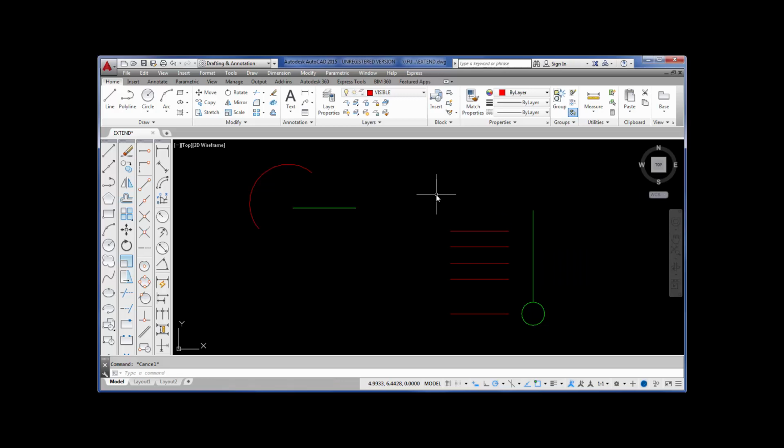I can get the extend command different ways. Of course, here in the modify toolbar, we have extend. We have it under trim, you'll notice extend in the ribbon. You can also type in EX for extend at the keyboard. So, different ways to invoke the extend command.